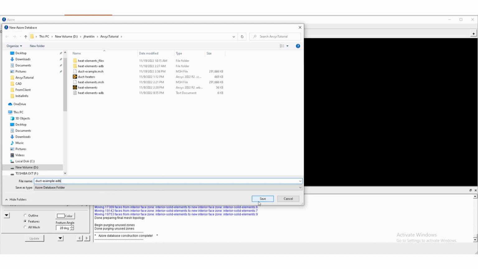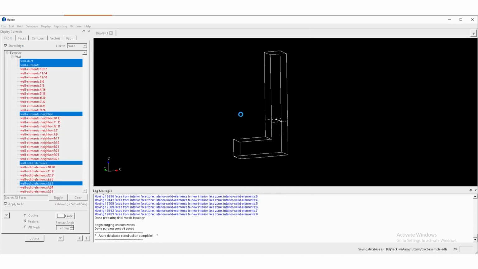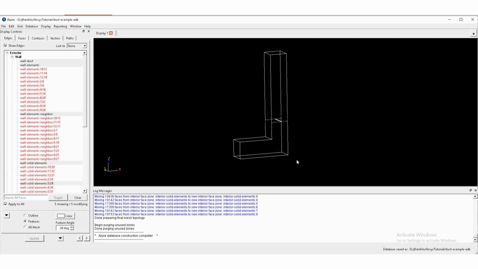Azore database, and we'll say save. You can see the progress down here on the right. So this is writing out the database. The database is a series of folders. They hold various information about what's necessary to run the CFD simulation. As soon as that is done, then we will start the simulation and begin to watch it.